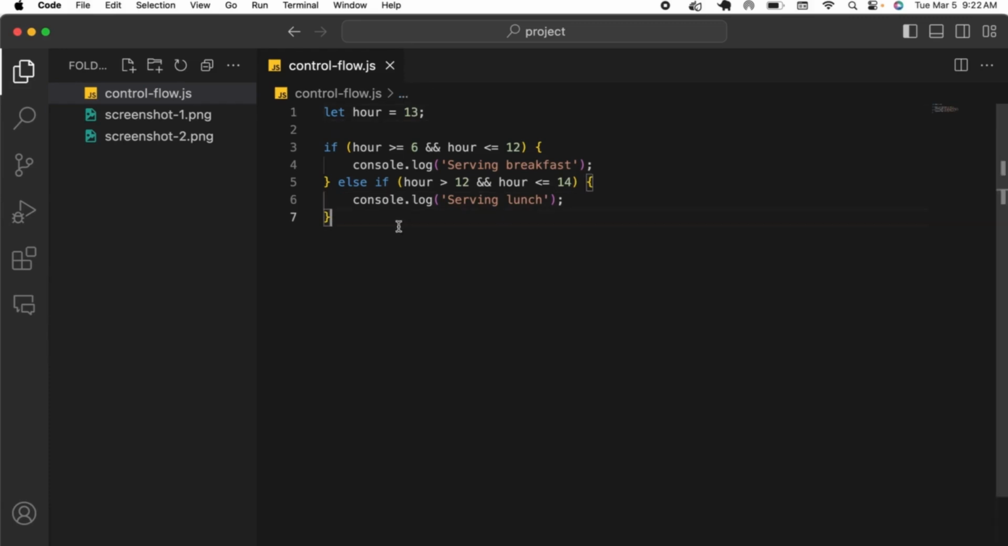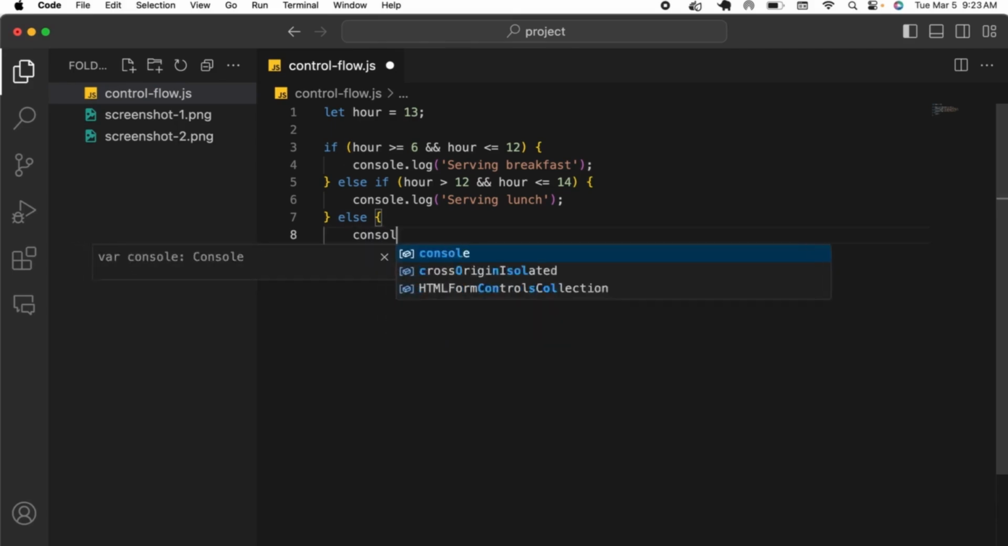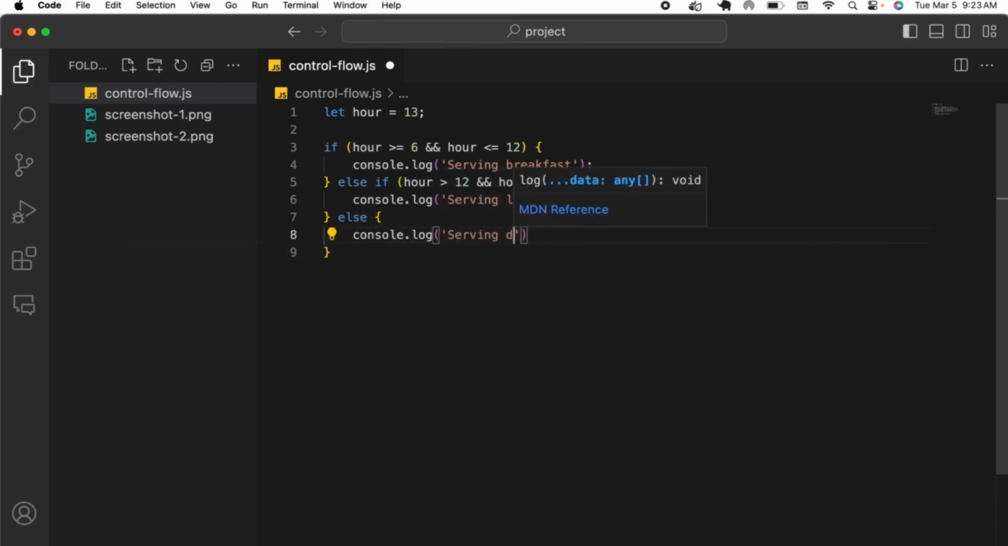Now in the case when it would be serving dinner, let's say else. Now when we have if, else if, then the last statement would just be else. And in this case, we don't need to supply a condition, meaning that we don't need to do parentheses here, as this will be evaluated as the default case. Console.log serving dinner. So let's make this, and we'll log it out. So now you see the case of how we can utilize if-else statements to customize the output for the user.